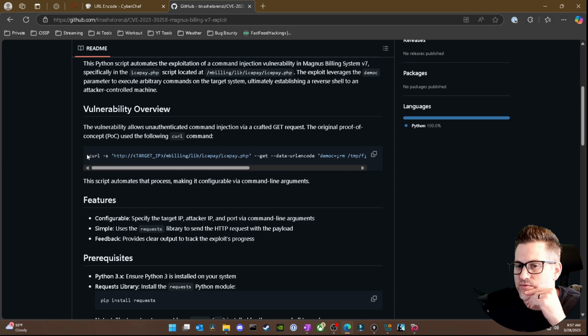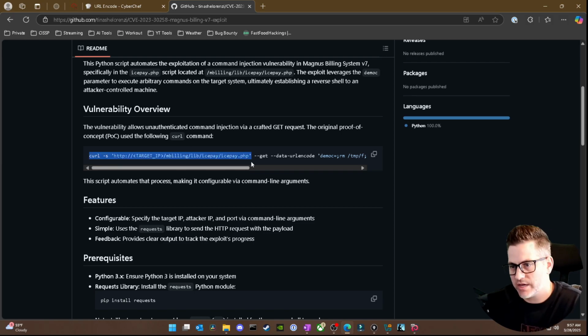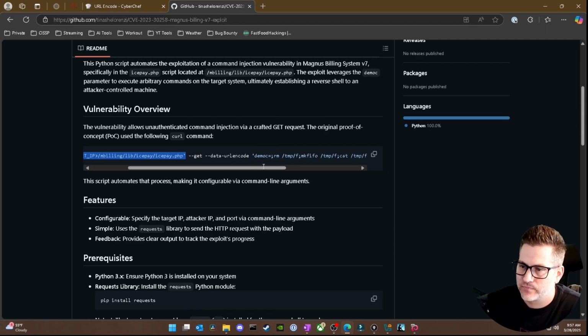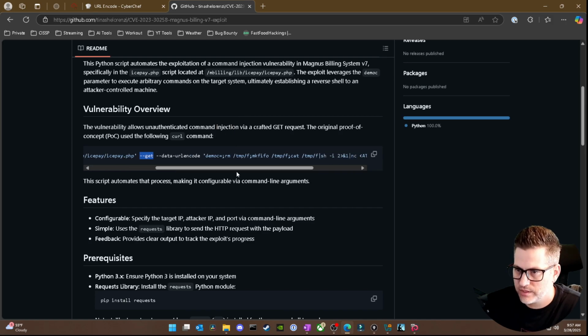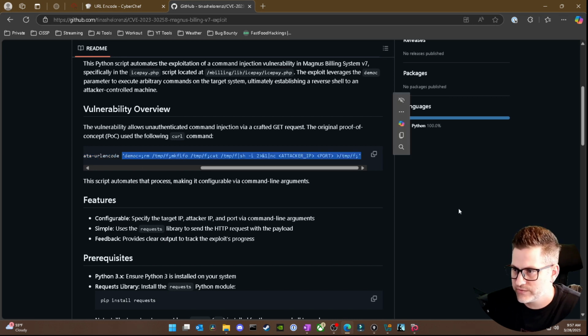And what do we know? This guy is using curl to attack that PHP website. He is telling it to specify the HTTP GET request, and then he's going to URL encode the payload. So this is just a different way of doing it.